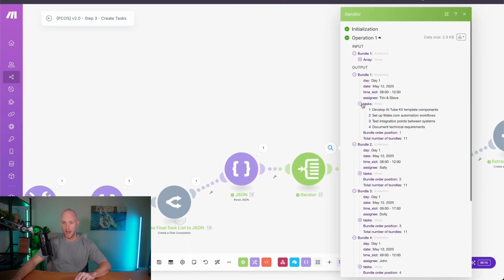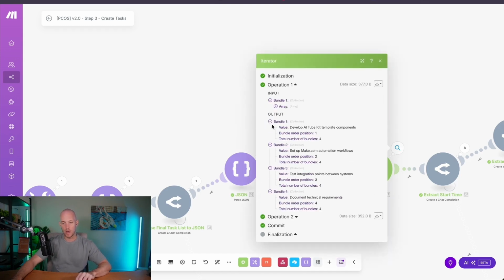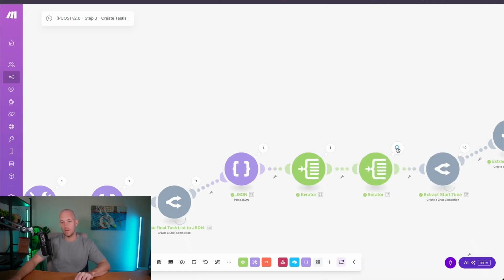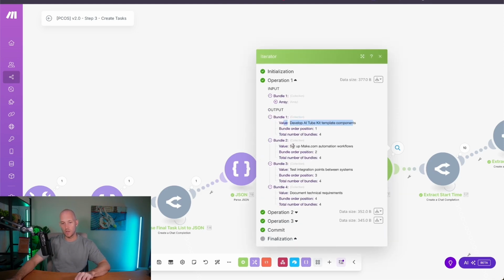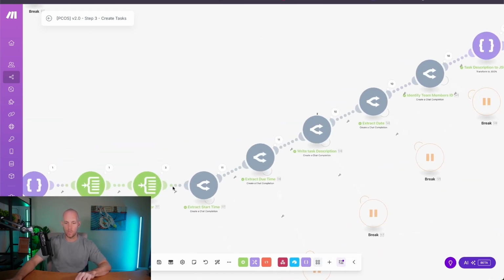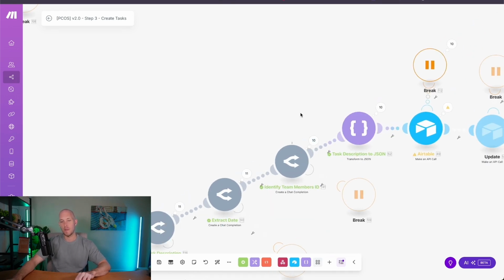But if we look at our tasks, there's actually 4 tasks within the main first task. So we're assigning more granular tasks to each of the team members. If we look at this operation now in our first task bundle, it actually has 4 subtasks: develop AI TubeKit, set up make.com, test integration points, document technical requirements. What this second iterator actually does is it splits all of those values into their own bundles or collections. So we can individually assign those tasks on their own. Then it continues to run through the same workflow, which is start and due time. We create a better description, date, identify our team members with AI.